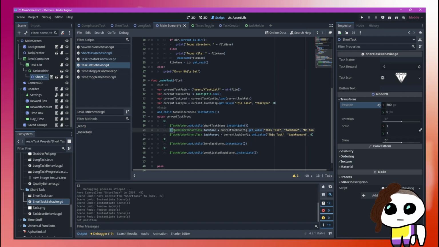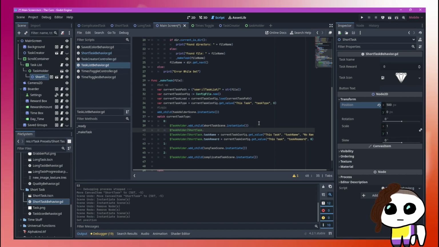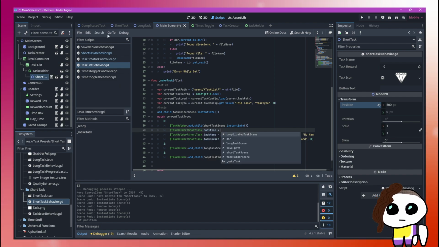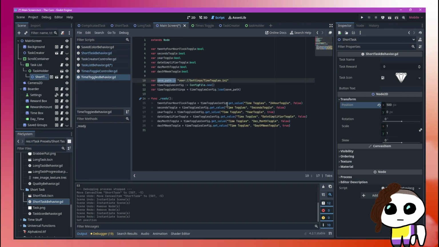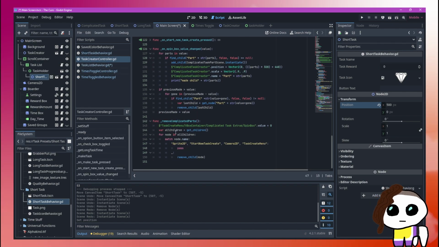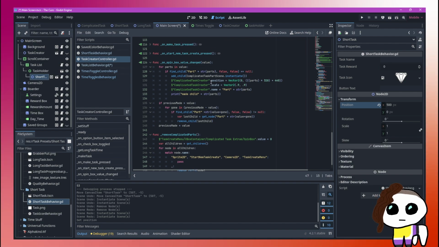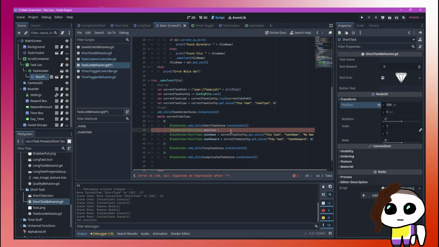Add child. Do position equal to, how did I set up, how does position get set up again? I'm pretty sure I know I set it somewhere. Task creation. Yeah, it's just position Vector2. That's what it is. Vector2, which is 500, 0, I believe it should be.